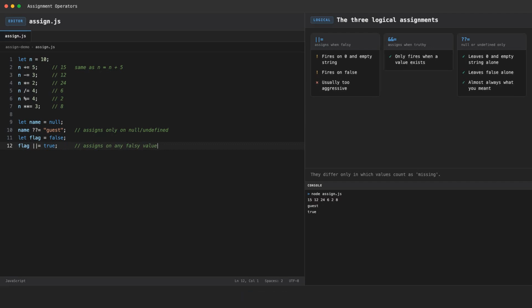There is a third logical assignment we should mention. The double ampersand equals operator does the opposite. It assigns only when the variable already holds a truthy value. Which sounds strange until you see the use case. You use it to transform a value only if it exists. Trimming a string only when a string is actually present. It is genuinely the least used of the three. But it completes the set, so it is worth recognizing.